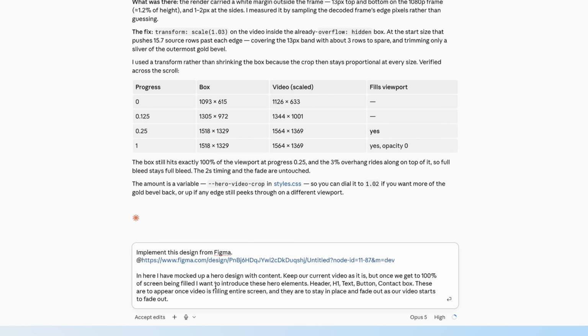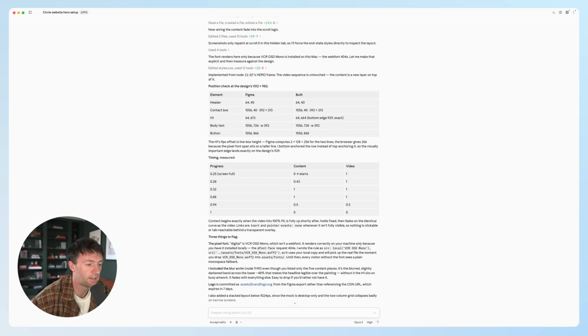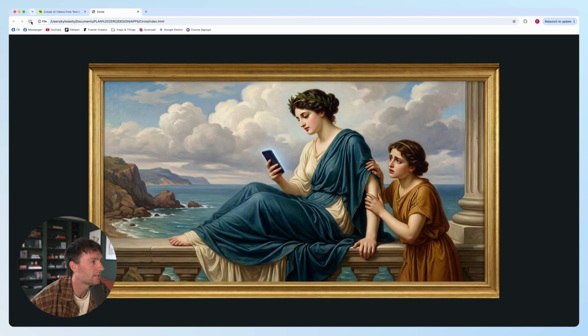So we're going to paste that in here, and then I'm going to say I've mocked up a hero design with content. Keep our current video as it is, but once we get to 100% of the screen being filled, I want to introduce these hero elements. These stay in place whilst we're scrolling, and then they fade out as the video starts to fade out. And it is now done, so let's see it.